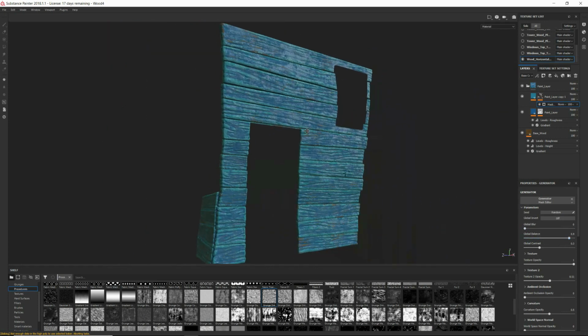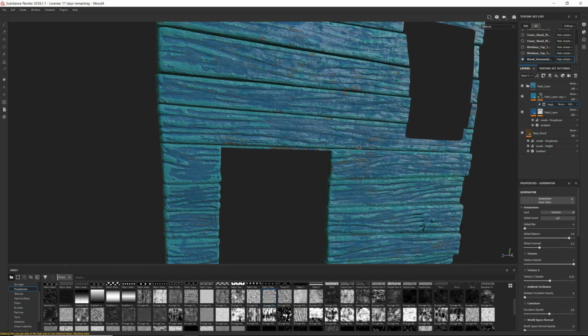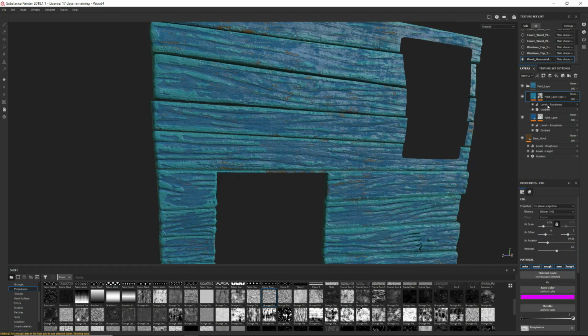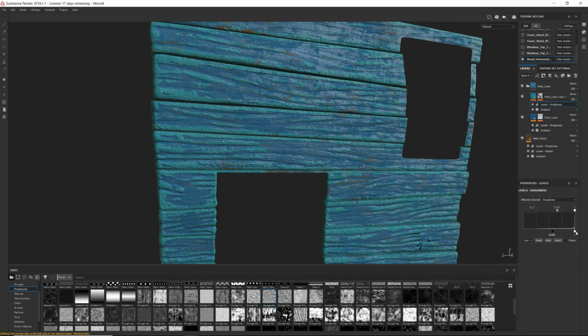So we have two layers of paint. We can change the roughness of them, like one paint is older than another one.